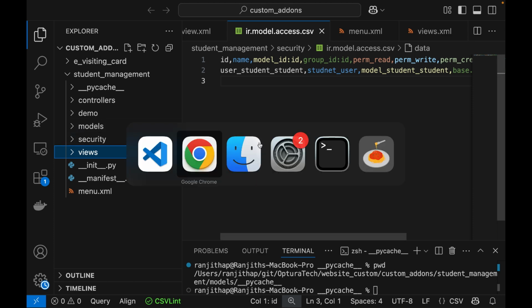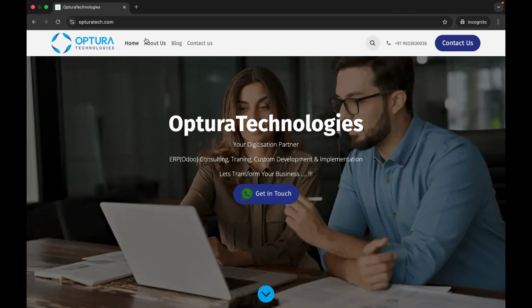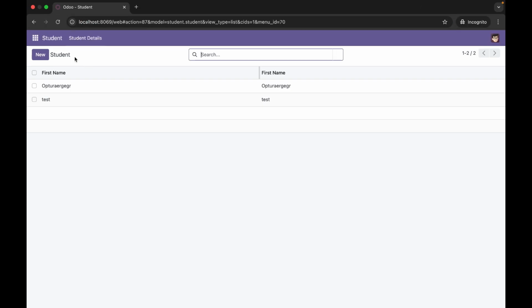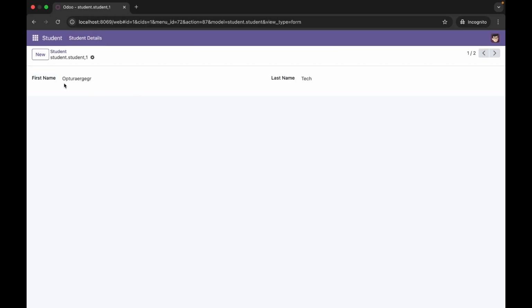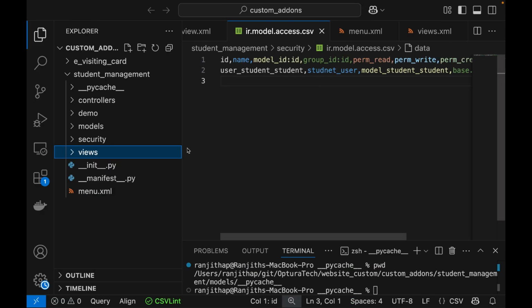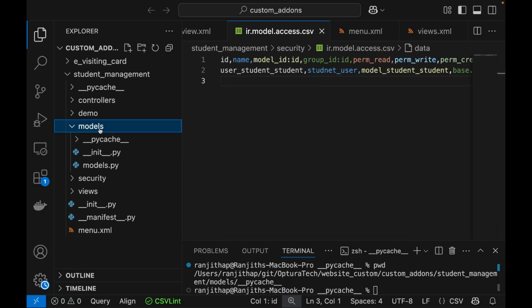So let us come back to our application. This is my local application. We have this student menu. Here we can see only name, first name and last name. So let us check how we can add multiple fields in this model. Okay, so let us come to our IDE and open our models folder.